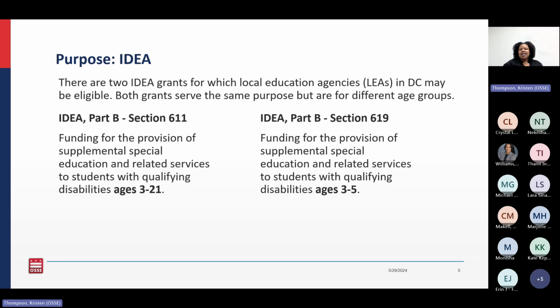There are 2 IDEA grants for which local education agencies in DC are eligible. Both grants serve the same purpose, but are for different age groups. Section 611 provides funding for the provision of supplemental special education and related services to students with qualifying disabilities ages 3 through 21. And Section 619 provides funding for the provision of supplemental special education and related services to students with qualifying disabilities ages 3 through 5.